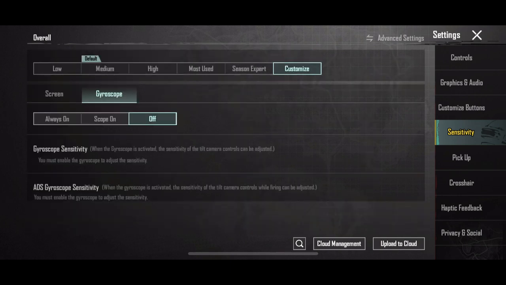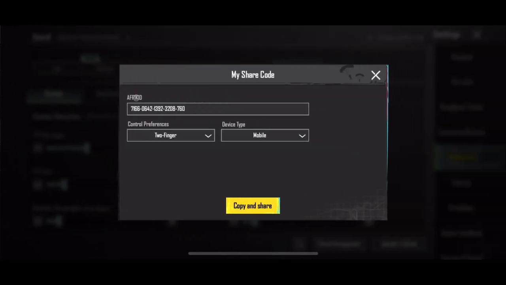But I recommend you use this sensitivity setting. Don't worry, this is not two finger settings. These settings are for general use. I use this settings code on both my phone and iPad, and I'm having zero recoil.